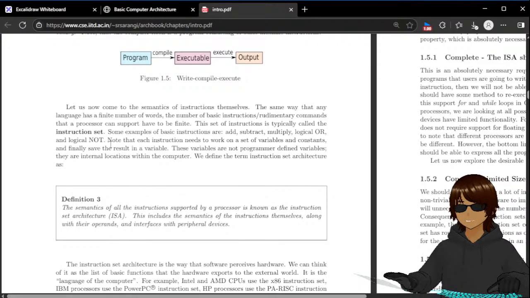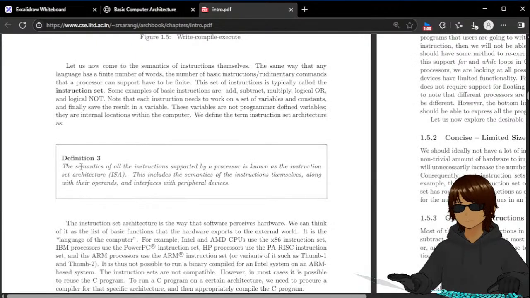Note that each instruction needs to work on a set of variables and constants and finally save the result in a variable. These variables are not programmer defined variables, they are internal locations within the computer. We define the term instruction set architecture as the semantics of all the instructions supported by a processor. This includes the semantics of the instructions themselves along with their operands and interfaces with peripheral devices.